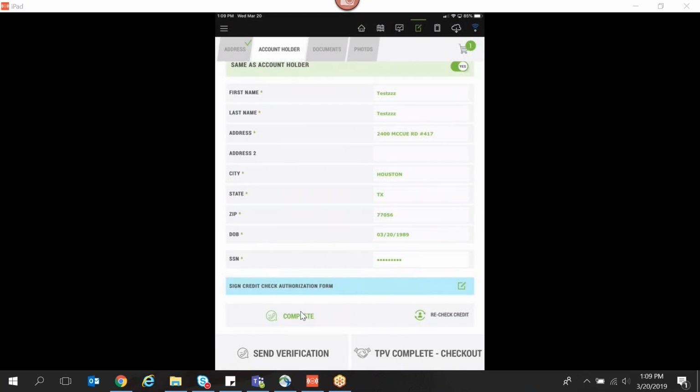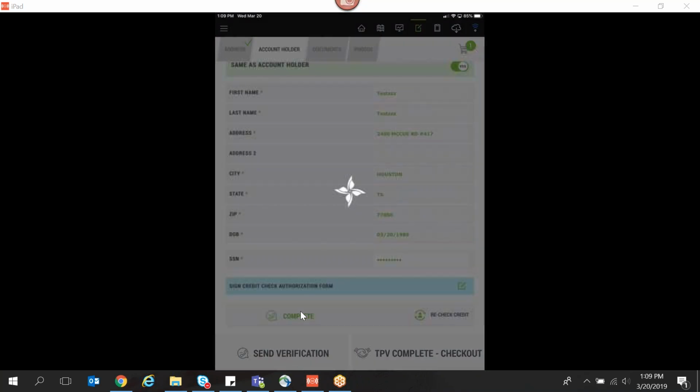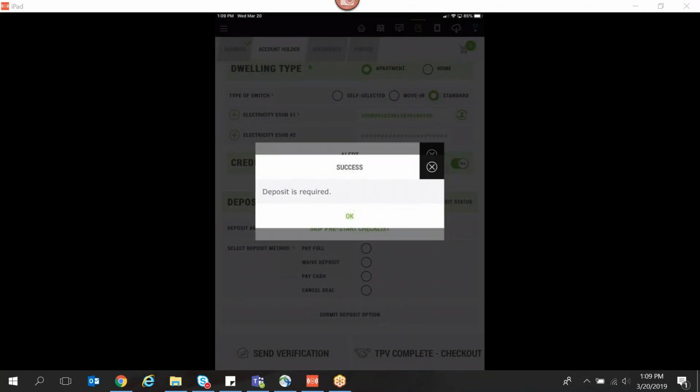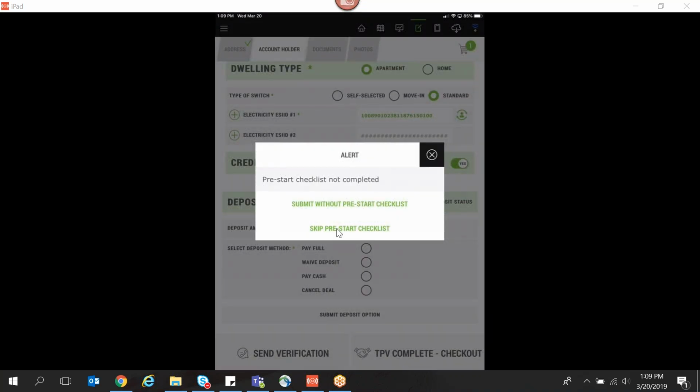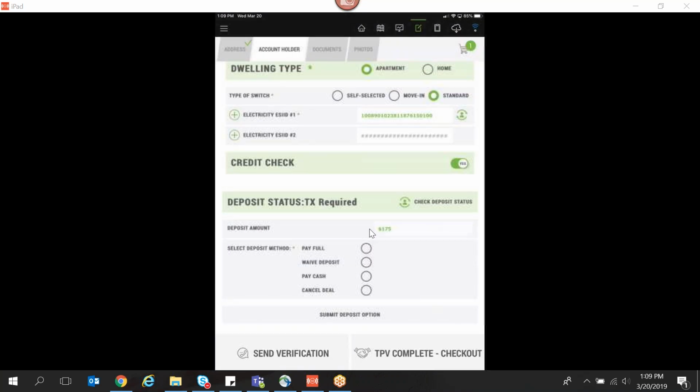The next thing is to click on the complete button. Once you do that, it's going to run the credit check, but before it does the credit check, it will also filter to see if this customer left the company or any one of our companies with bad debt. If it comes out that the customer did not leave any bad debt, the next thing it does is run the credit check. If the customer does not require a deposit, you will continue on to the documents page. But if the customer requires a deposit, hit OK, hit skip pre-start checklist, and you'll have the deposit methods available to you.